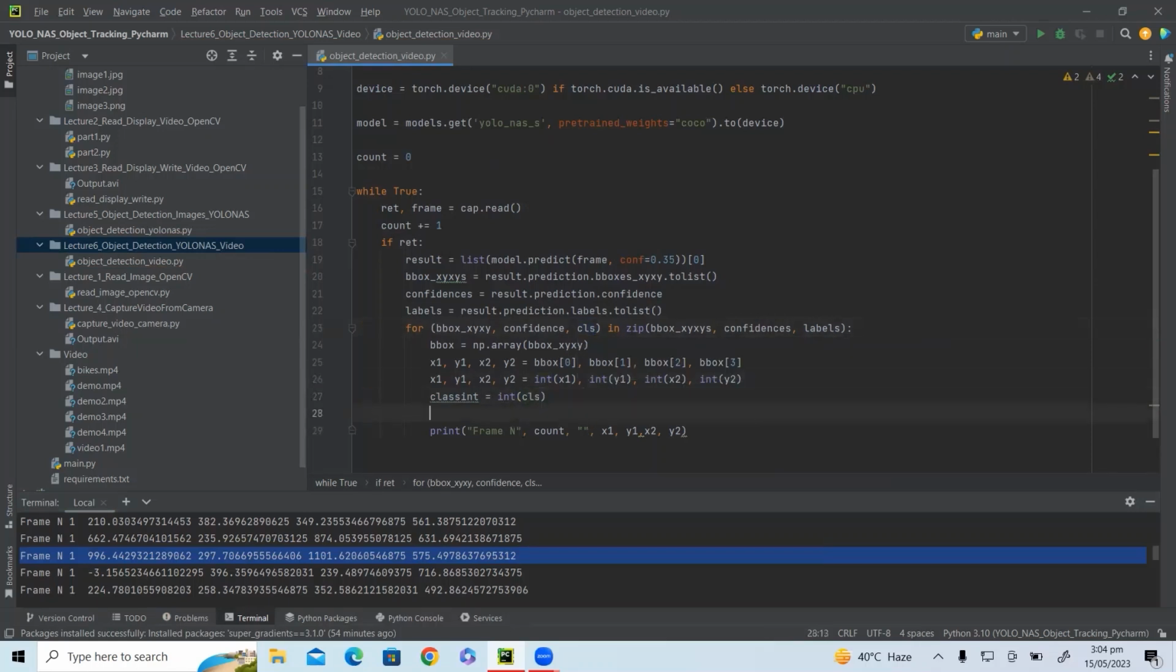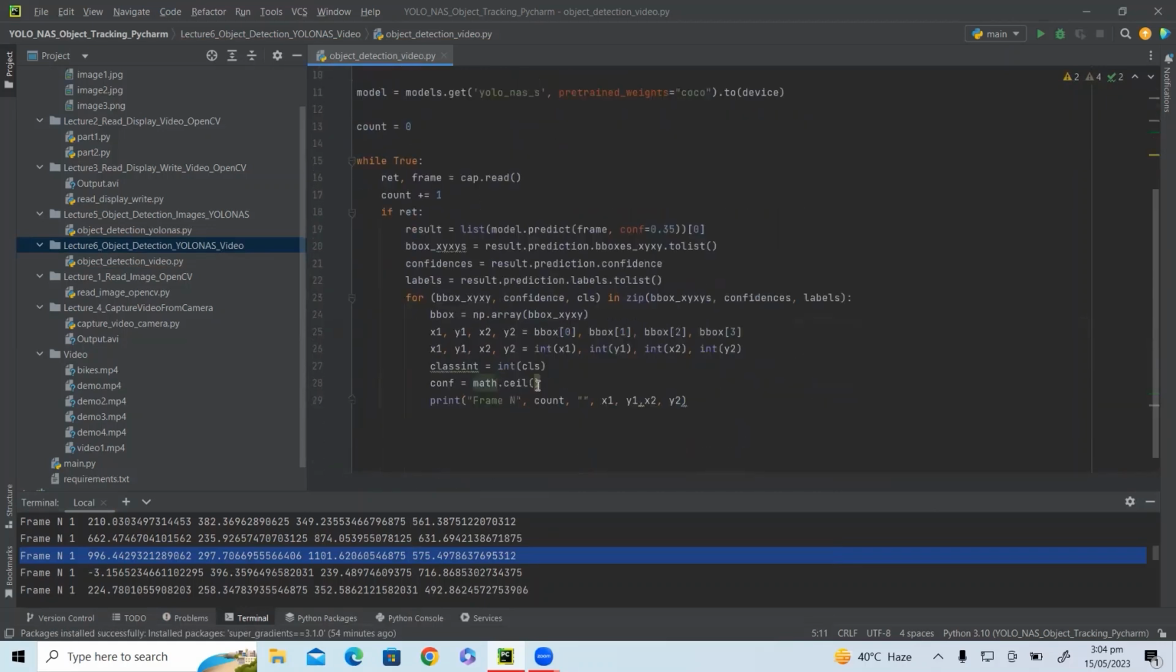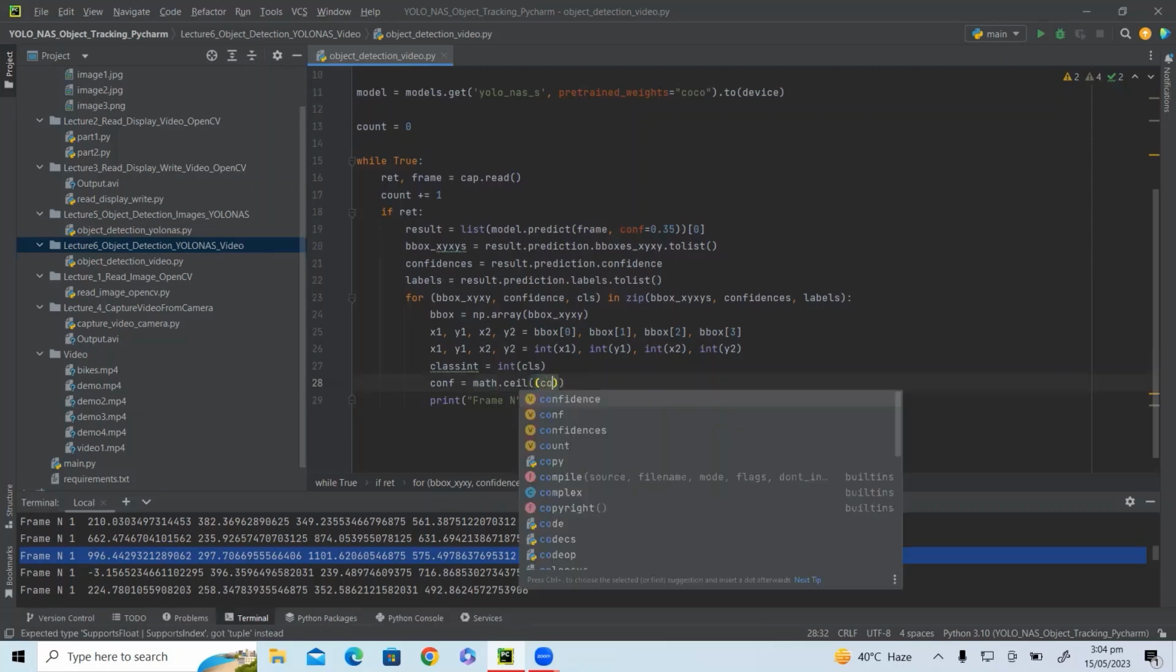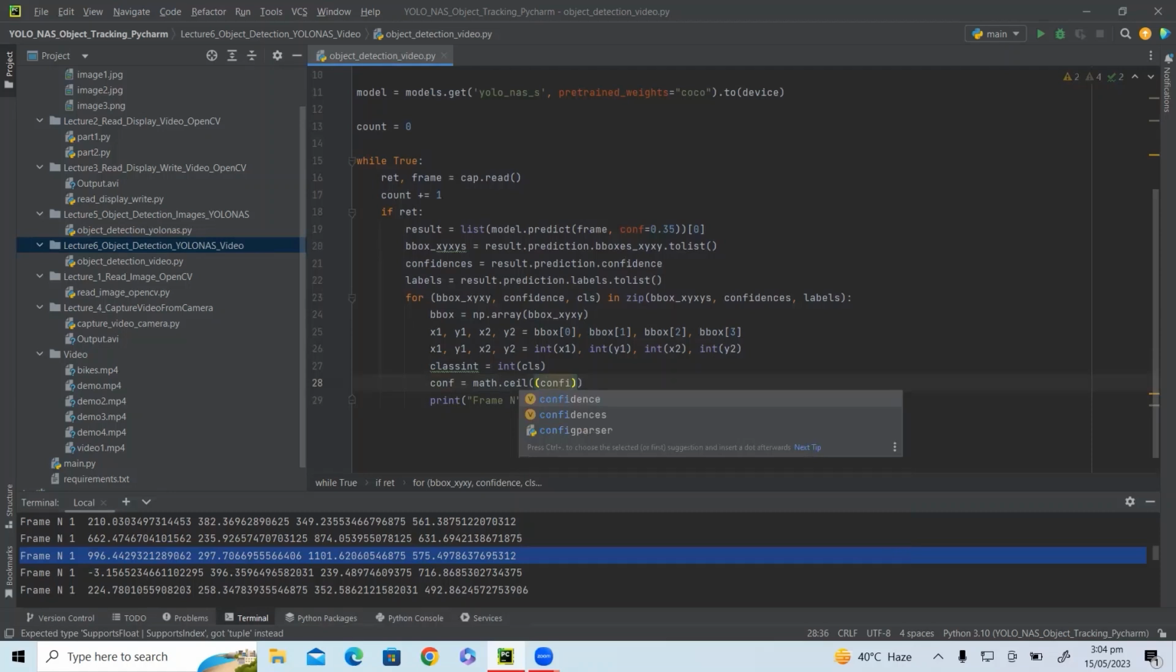And now I will just compute the confidence value. So I will write confidence is equal to math.ceil. Okay, so here I'm just using this math library. Confidence, multiply by 100, divided by 100. Okay, so here we are just getting the confidence value.